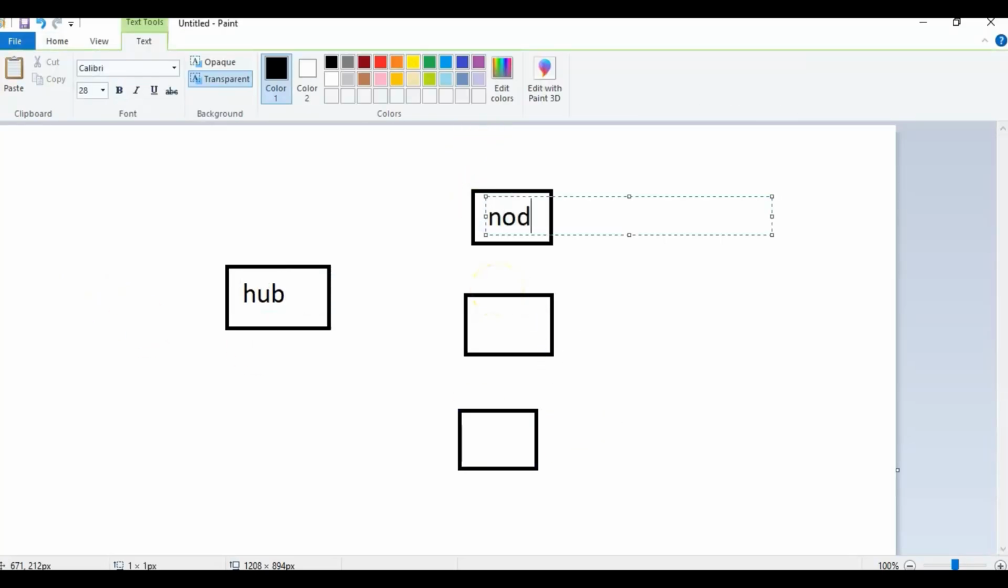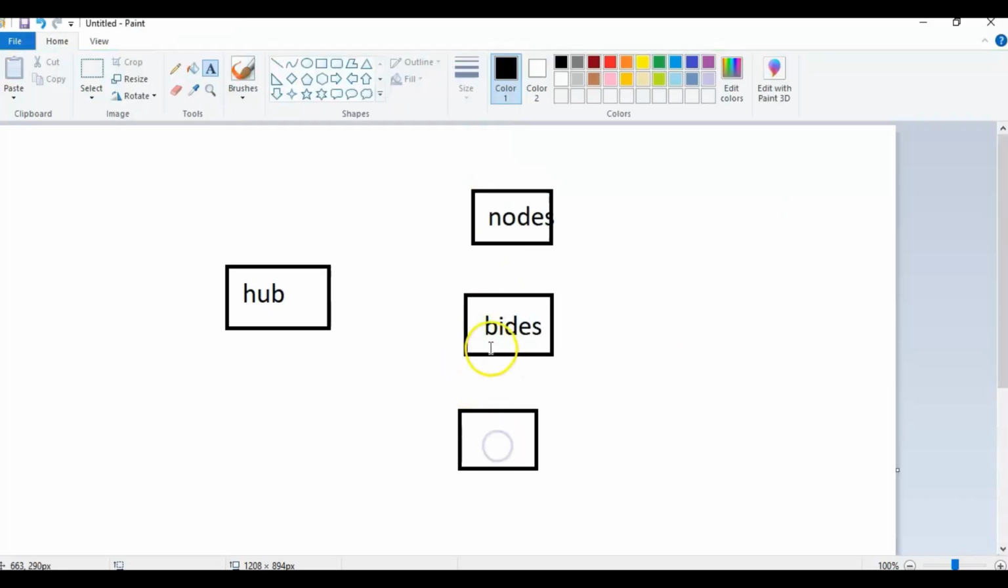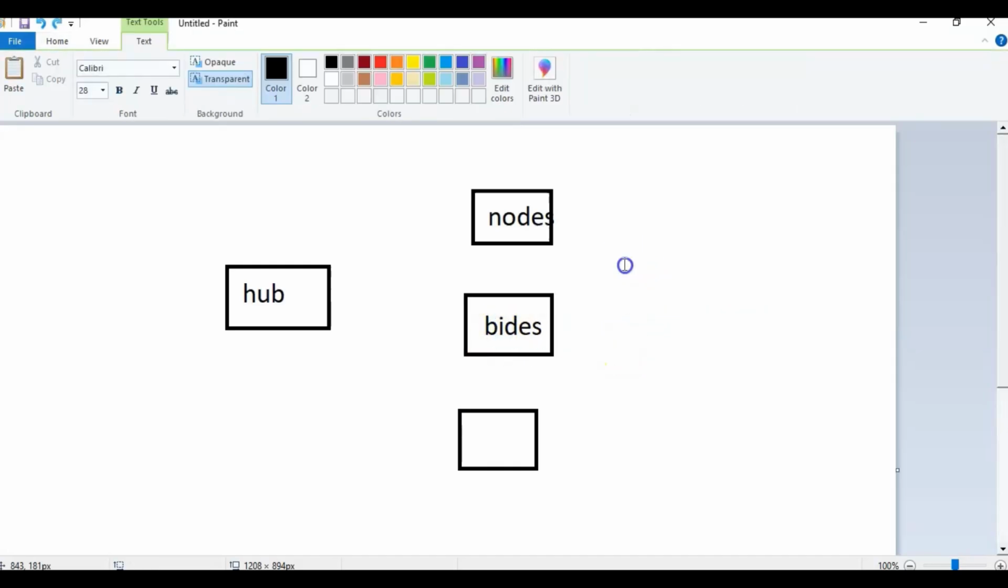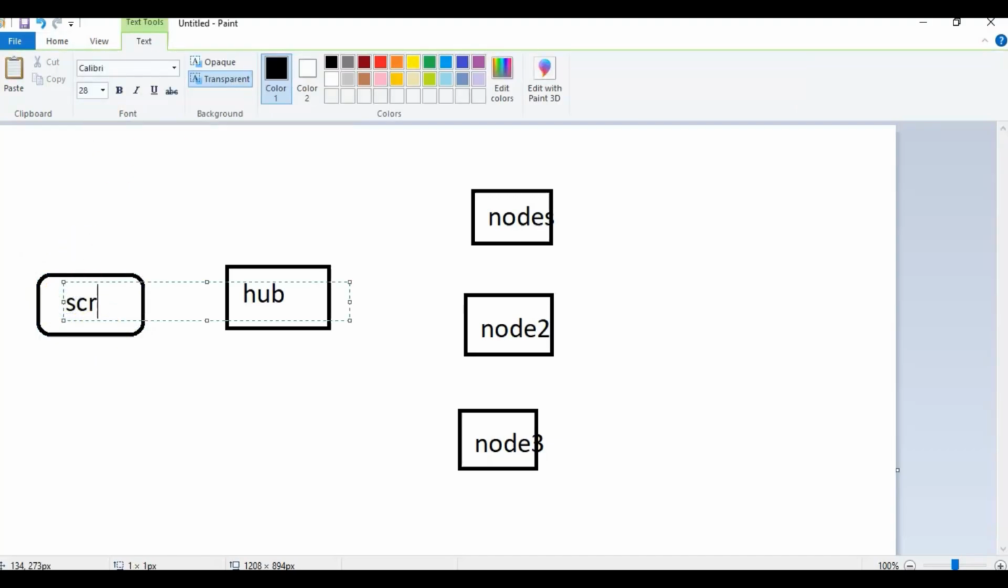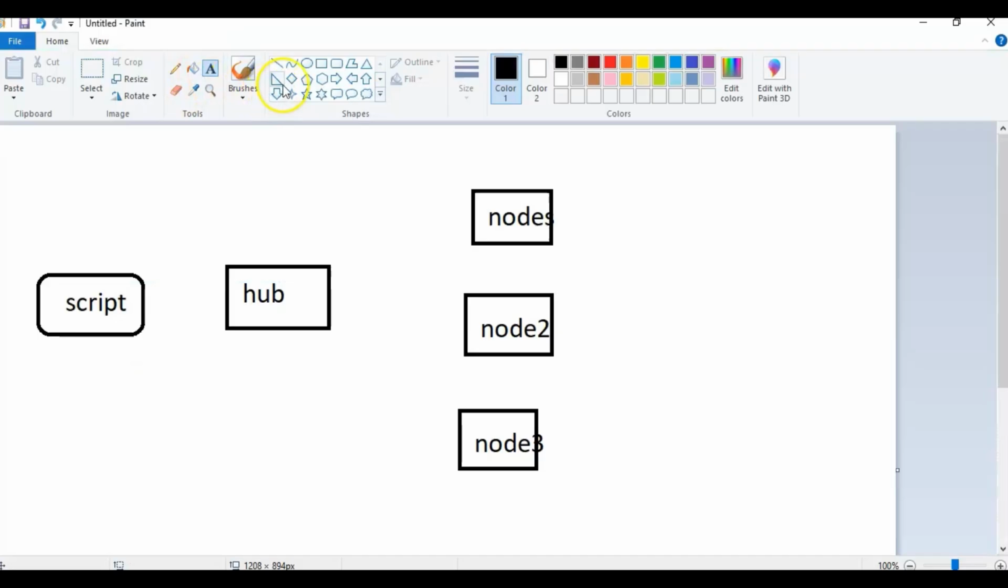Suppose there is one more node, node 2, then node 3. Then here we will have our code script. Whenever we trigger a script, the hub will take the request. Every node will register to the hub.